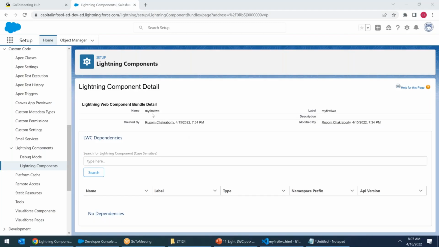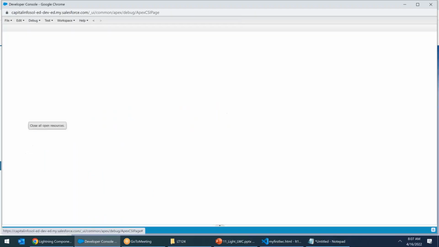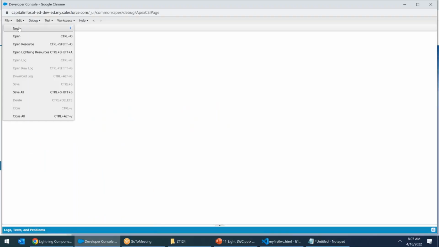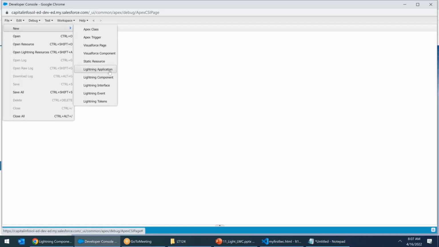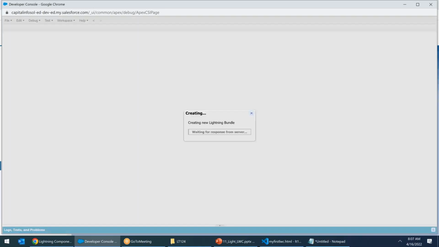We created this component called as my first LWC. Name, copy the name. Come to the developer console. Close everything. Close all. File, new, lightning app. I will say LWC dummy. I'm creating an app called as LWC dummy. I click on submit.